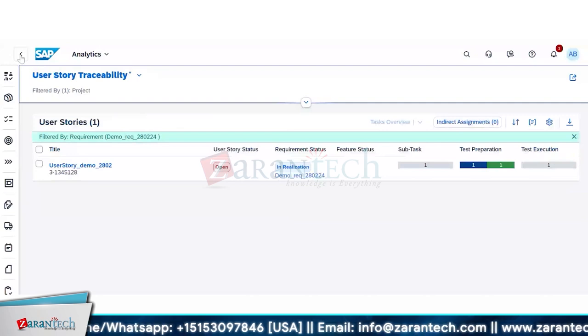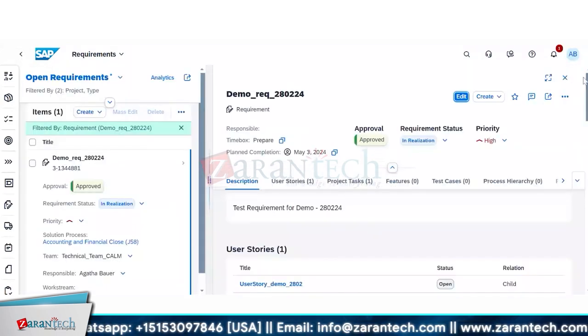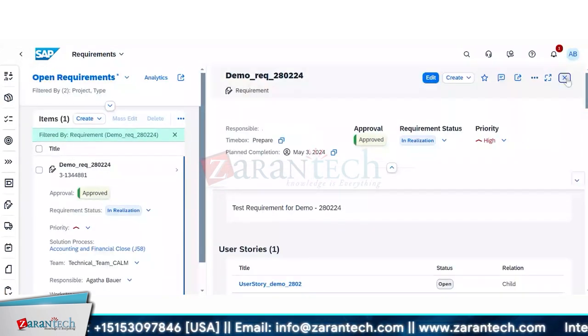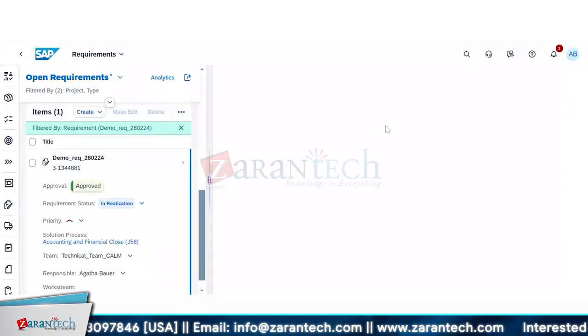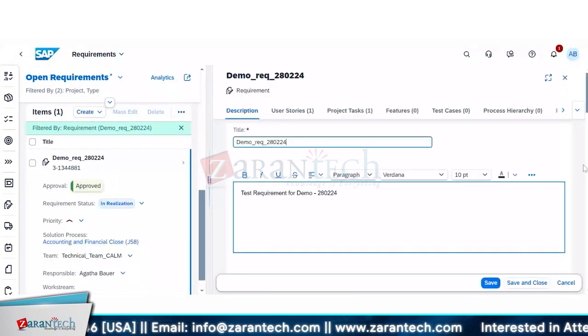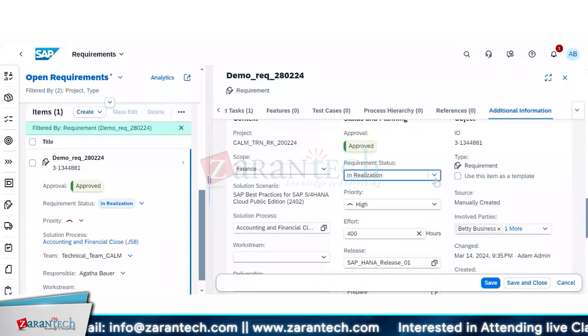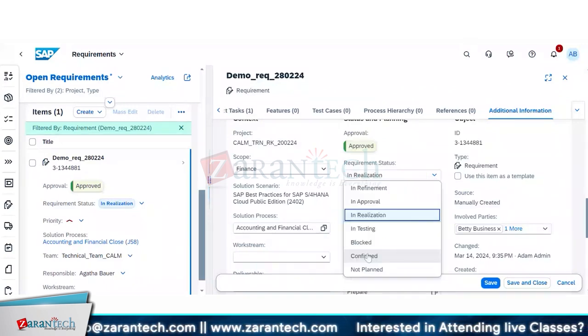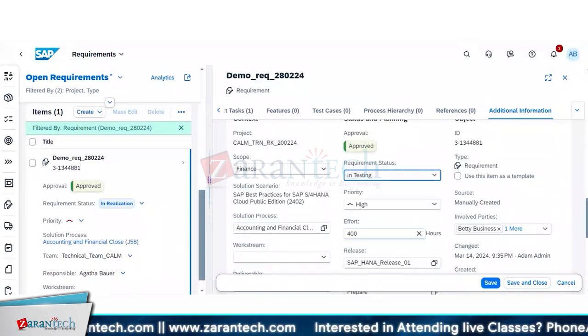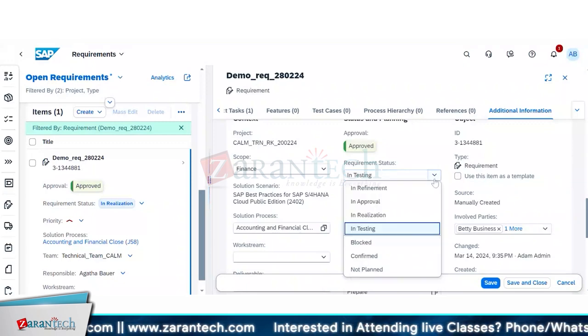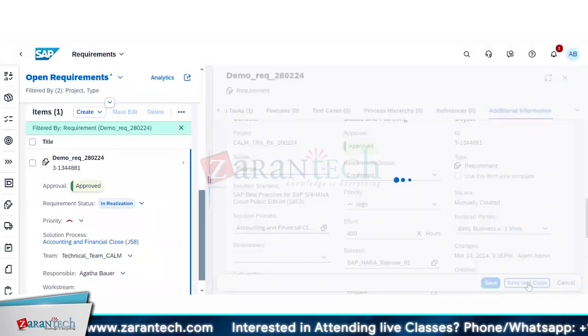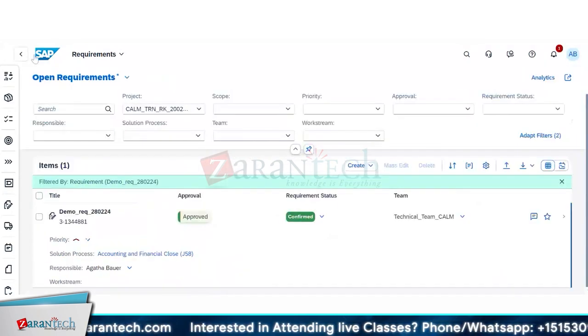Or if I want to see the requirement, so this is my requirement. Again, it is approved, right? So the requirement is approved. Okay, let's suppose approval is approved. Now it is realized, in testing. Maybe it's done, maybe the requirement is in testing. It's approved now, probably it is confirmed. So depending on how you want to do it, I change the requirement status.